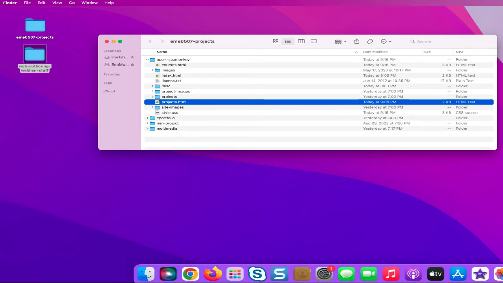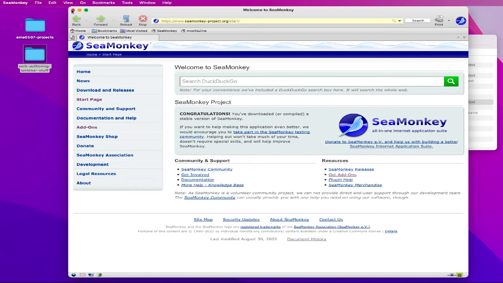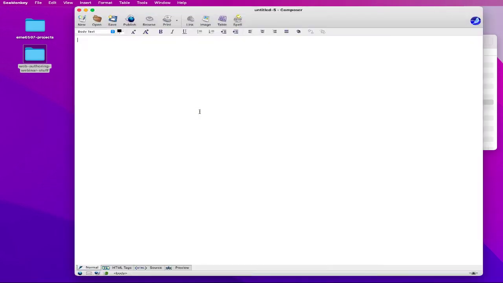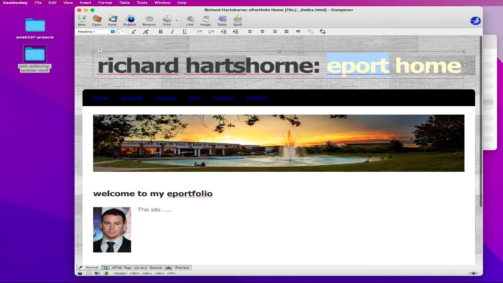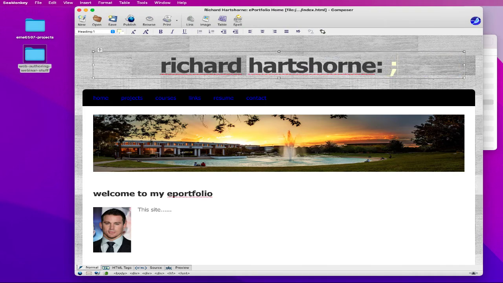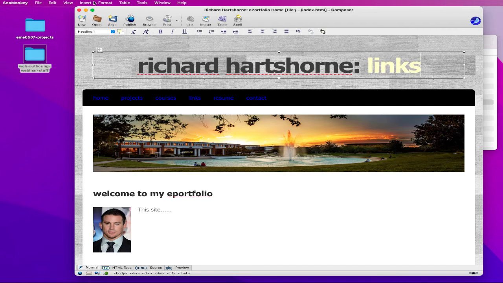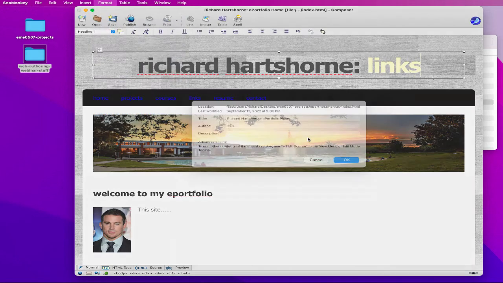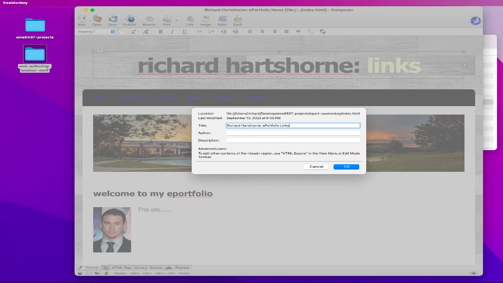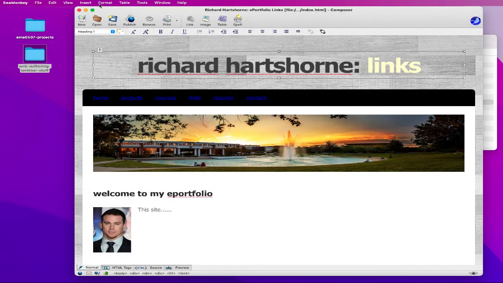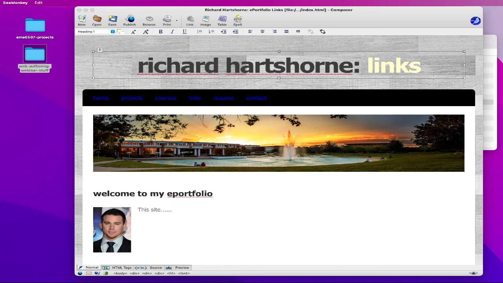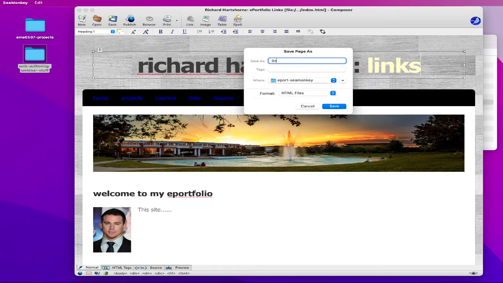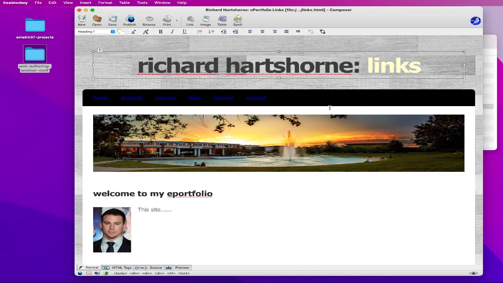So we're going to just open that back up. Composer. And I'm just going to open up the index page. It doesn't really matter which one. And I'm going to call this links. I'm going to go format, page titles and properties. We're going to call this links. I'm not sure where they went. And then I'm going to go file, save as, and I'm just going to call it links, and in ePort SeaMonkey, click save.